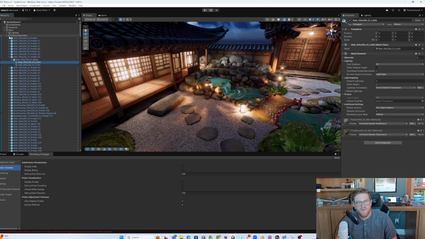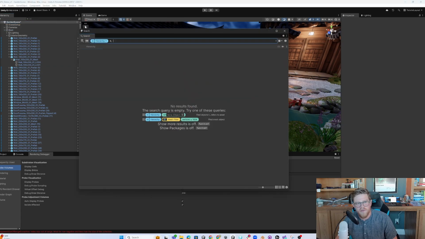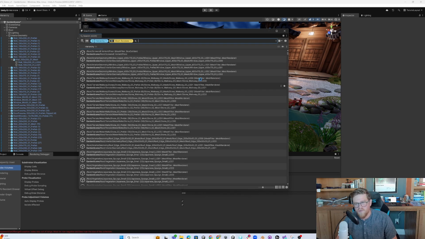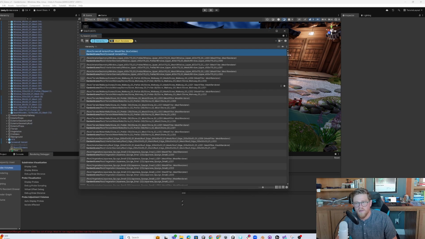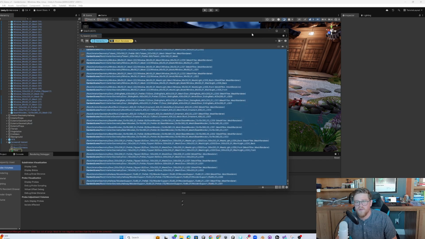So a really cool way to go about it is using the smart search feature, which is the button at the top right of the hierarchy. I can go to hierarchy, components, come down here and go to mesh renderer, or I can just type it in the search up top. Now it's going to return a search of everything within the hierarchy that has a mesh renderer component. So now I can come over here and shift select everything.